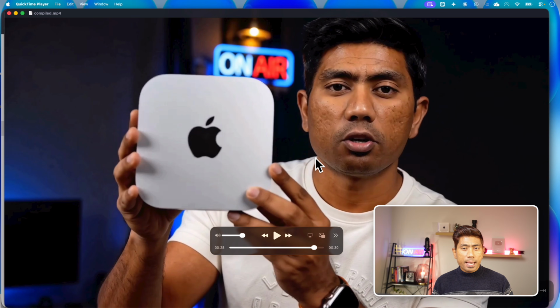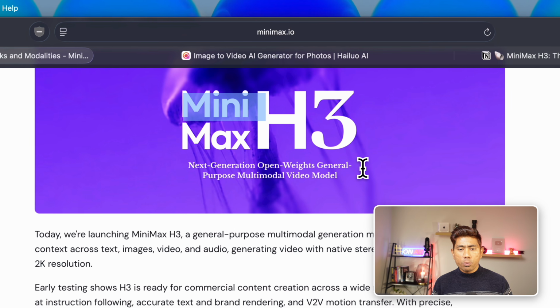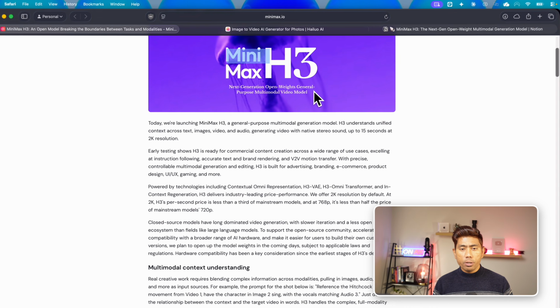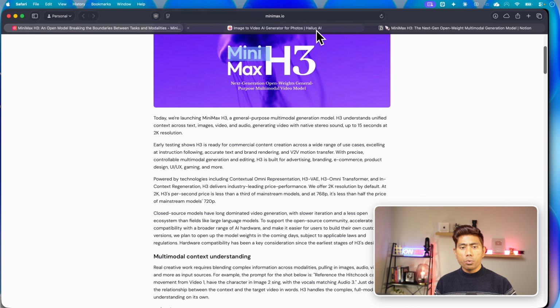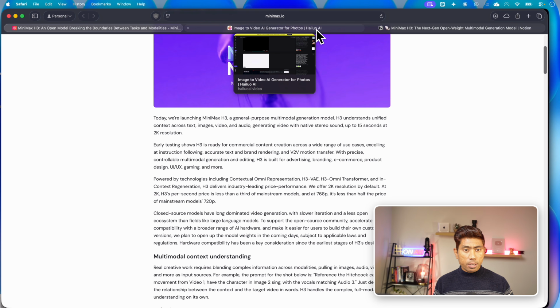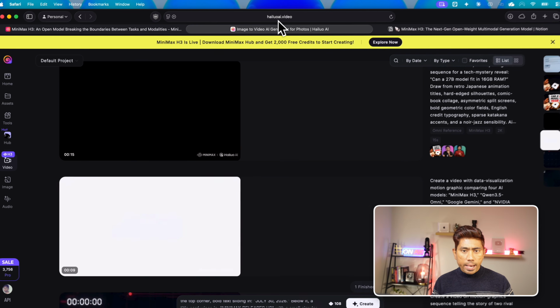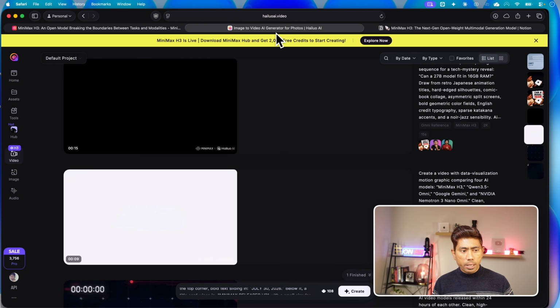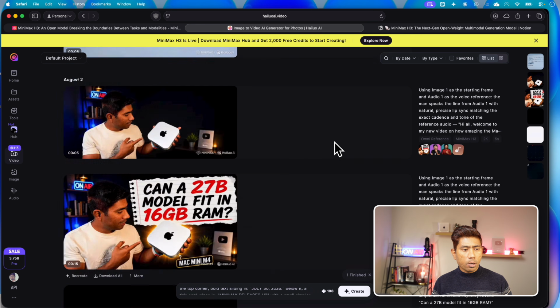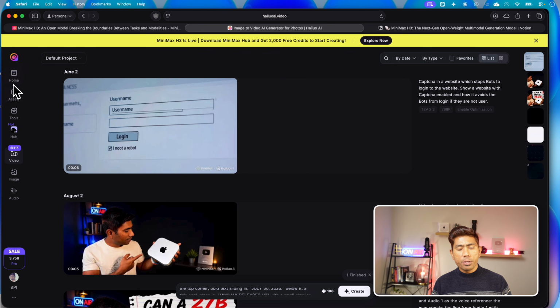And there are so many examples that the MiniMax team have given as well, showing how you can generate the video. The way you can generate a video with the MiniMax H3 model right now is to go and sign in to the Hailuo AI video website over here, and in this place you can see all the different kinds of video that you can generate.